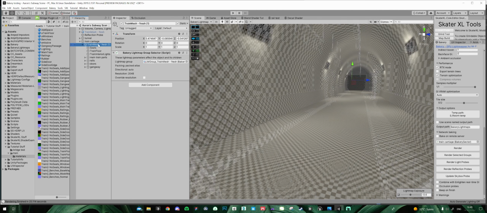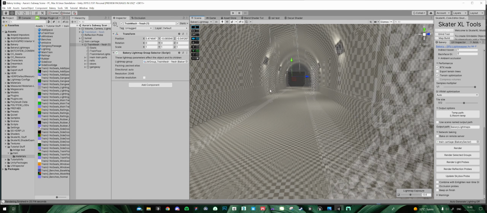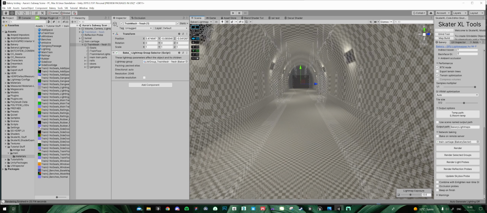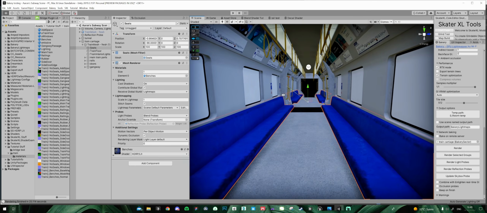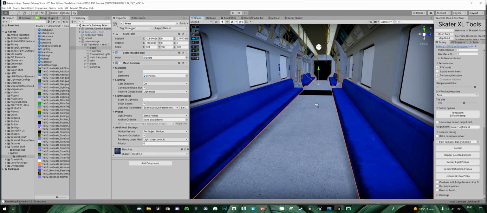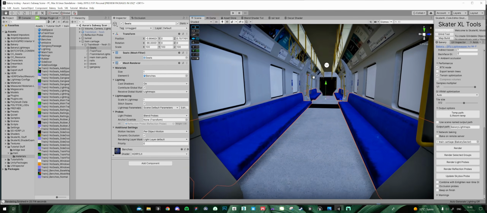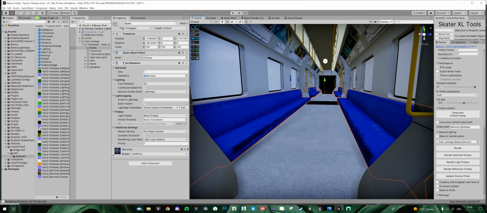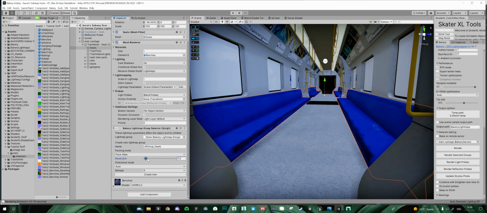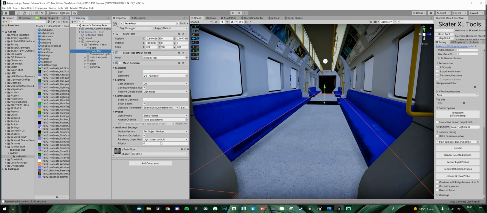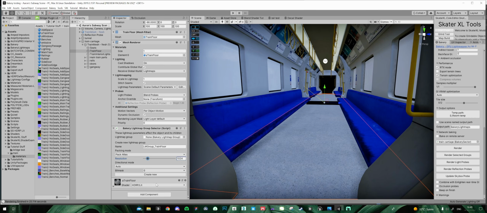So on our actual parent of this, we've put in this light map group selector. We're going to remove that, and instead we're going to put these on here. So let's swap back to this. So our seats, this is where you can start deciding how much light map space each different object gets. These seats, I reckon 1024 for those. The train floor, you want a nice bit of detail in the shadow, so I'll probably do that as 1024.